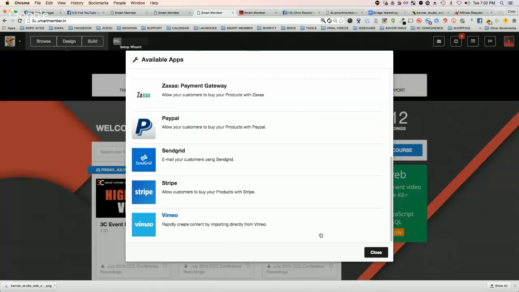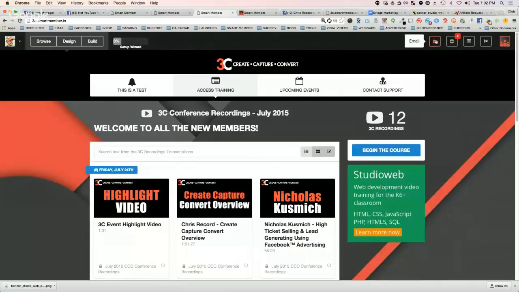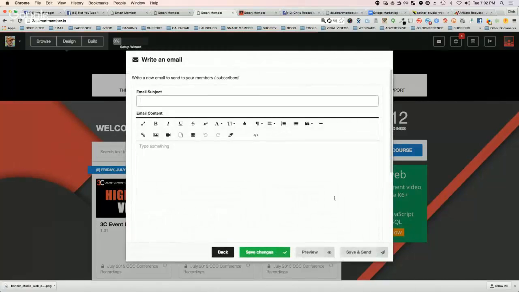Vimeo allows you to directly import your accounts from Vimeo. So these are just a few of our available apps, and we're going to be growing this over and over. And then anytime you want, you just come over here and you can set up all your email stuff. So if you have members in here, you can go and you can email them. And I'll just give you a sneak peek, but I don't want to go too crazy with this right now. We'll save this for another one.